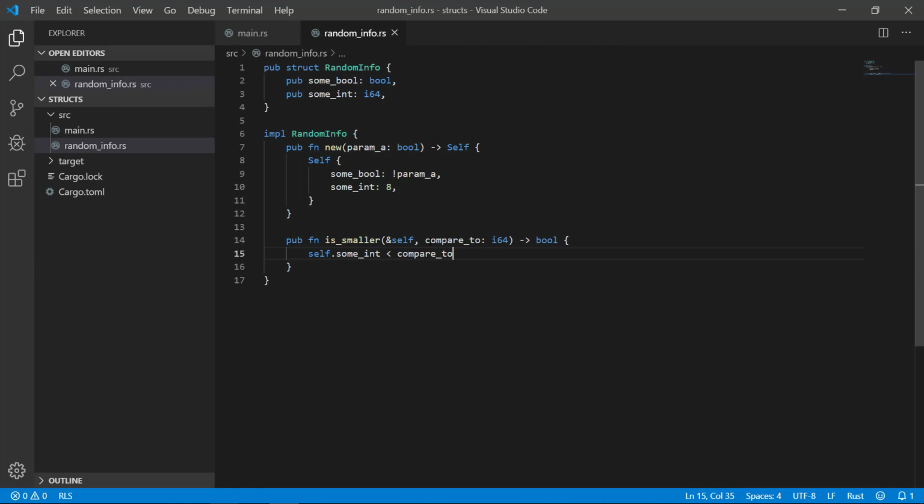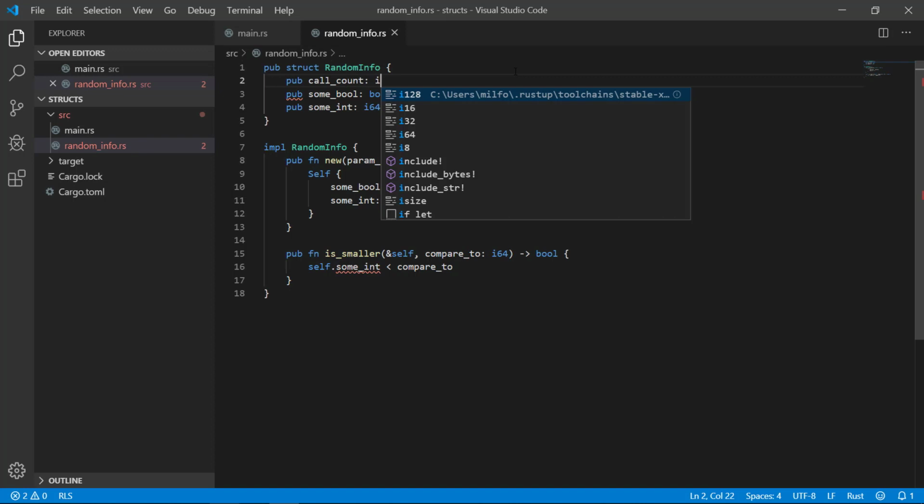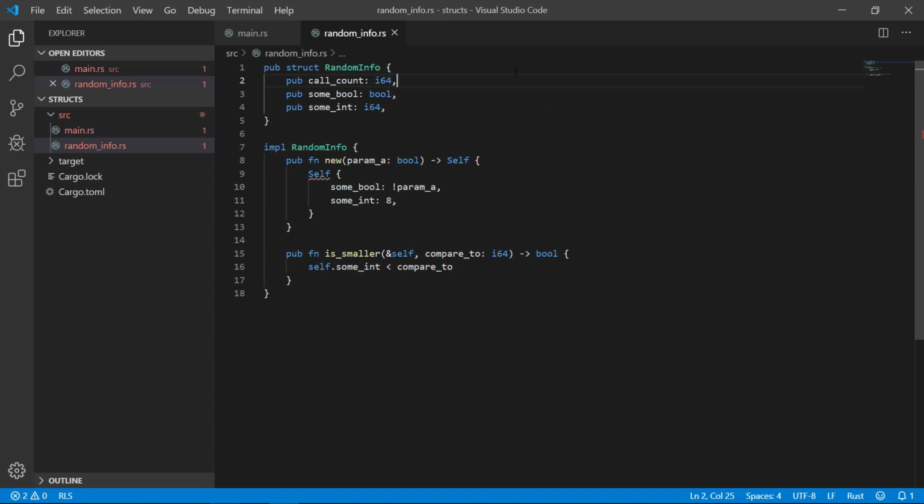So far we haven't done internal updates on our data known as mutations. Let's say I want to keep a count of how often a function is called. I'll add a field called callCount, and I'll chase down all the compile errors.